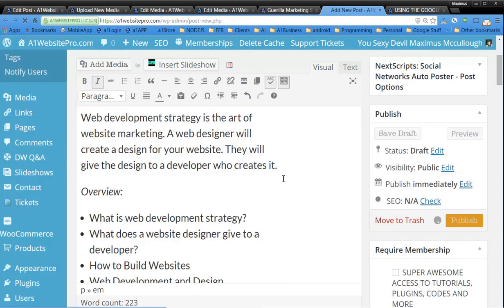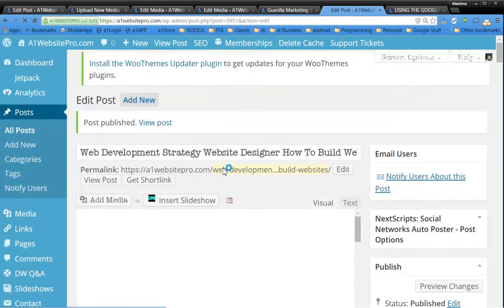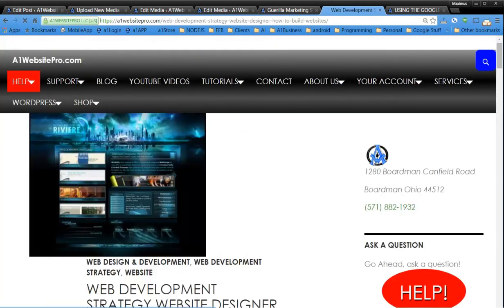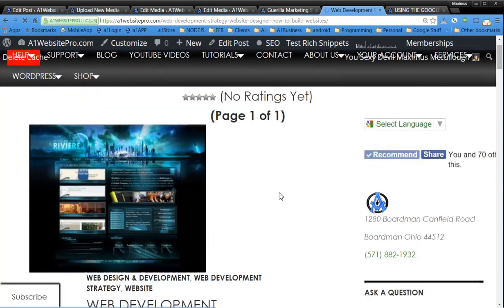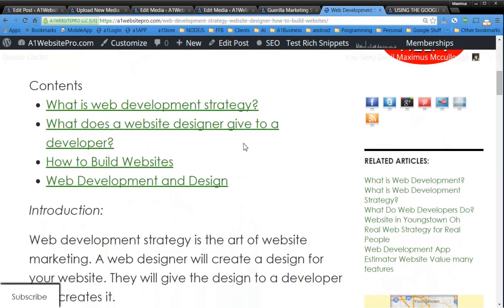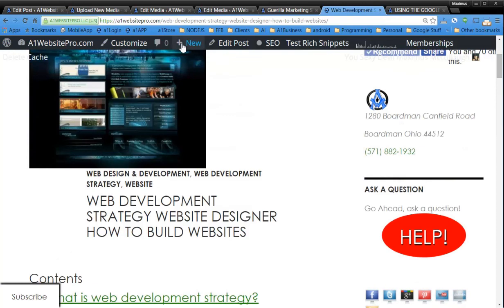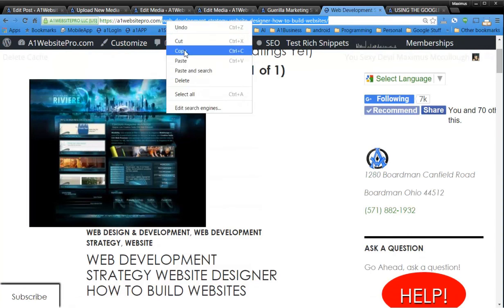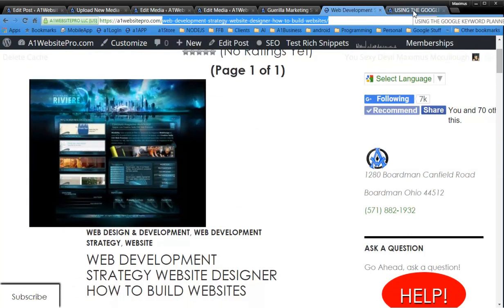But what we're going to do is take this article right now to my Google Search Console and submit this article after it comes out. So let me click View Post. I'll be able to see it on the front end of my website. So right away here we have our keyword phrase and everything like that. Now I want to take this entire URL up until that slash, right? Copy it, and I'm going to go to the Google Search Console.